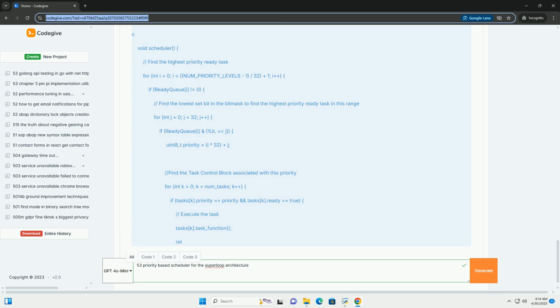Optimization techniques. Bit manipulation: the scheduler uses bit manipulation for efficient ready queue management. Ensure the compiler optimizes these operations. Inline functions: consider using inline functions for small, frequently called functions, like set_task_ready and set_task_unready, to reduce function call overhead.